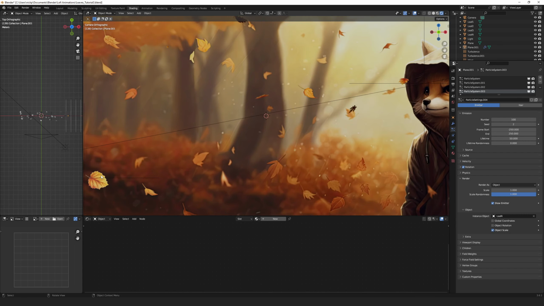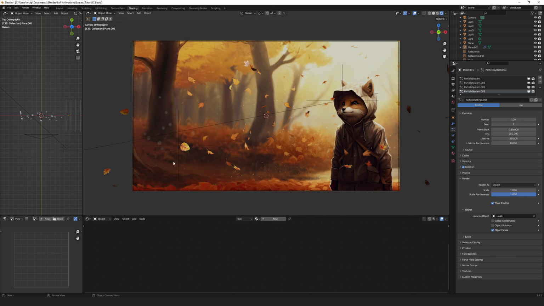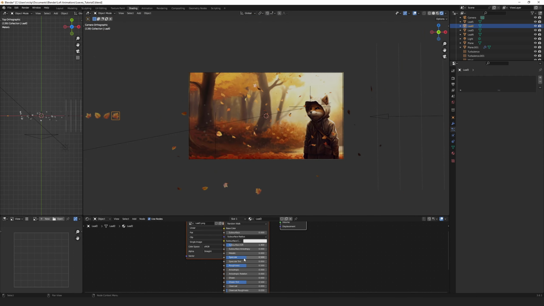Lastly, if your leaves are looking a little shiny, then drop the specular and roughness in the leaf shaders.